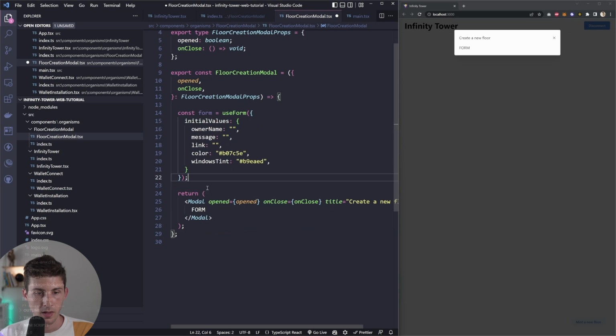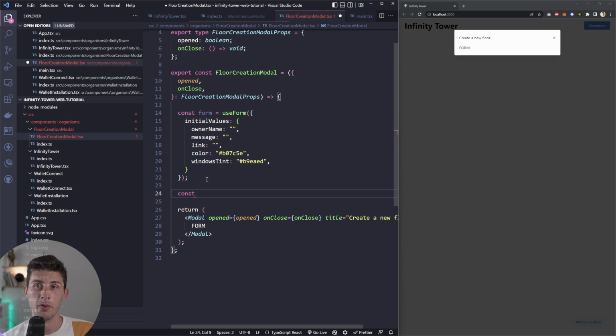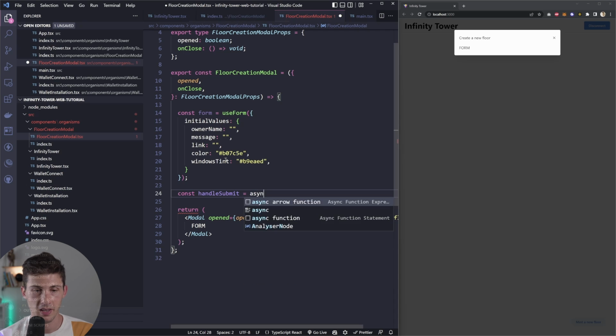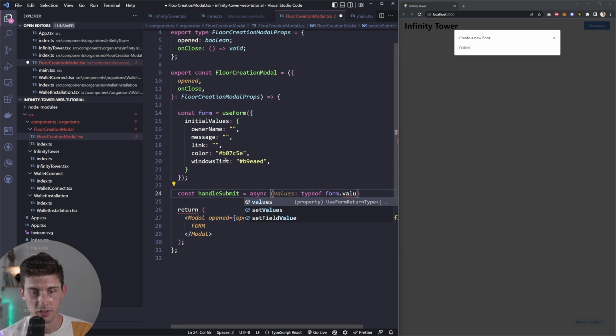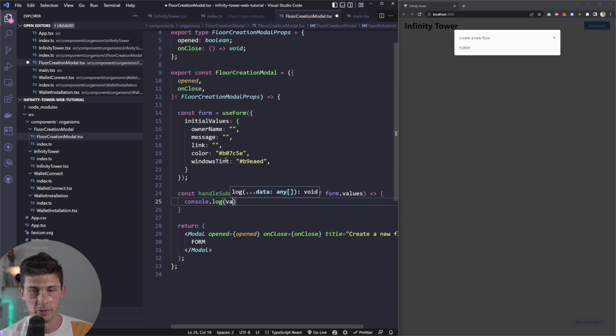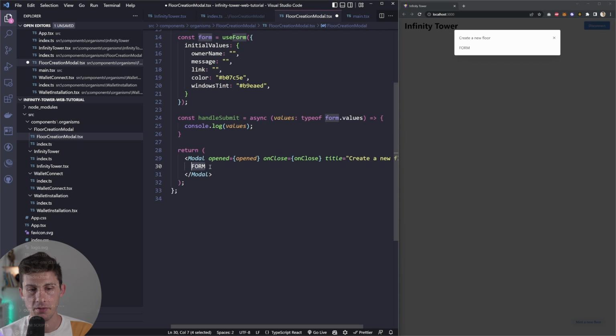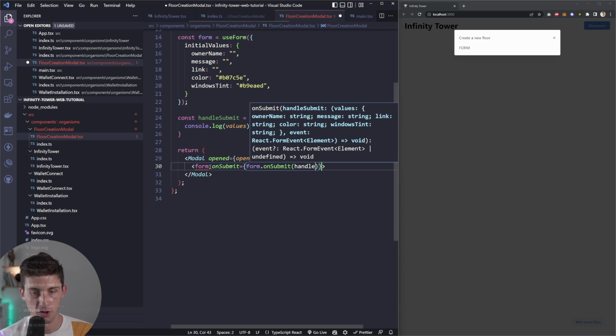Okay. And we will also have a function which is called when we submit the form. Let's call it handleSubmit. It will be synchronous. It will get some values of form.values. Console log values. Now let's build our form. So we have a form. On submit, we will call our form.onSubmit with our function.